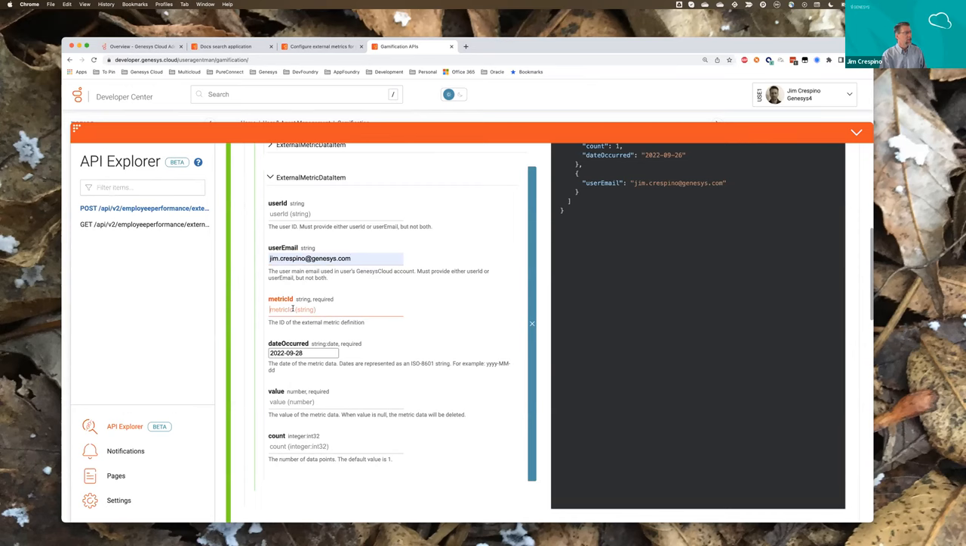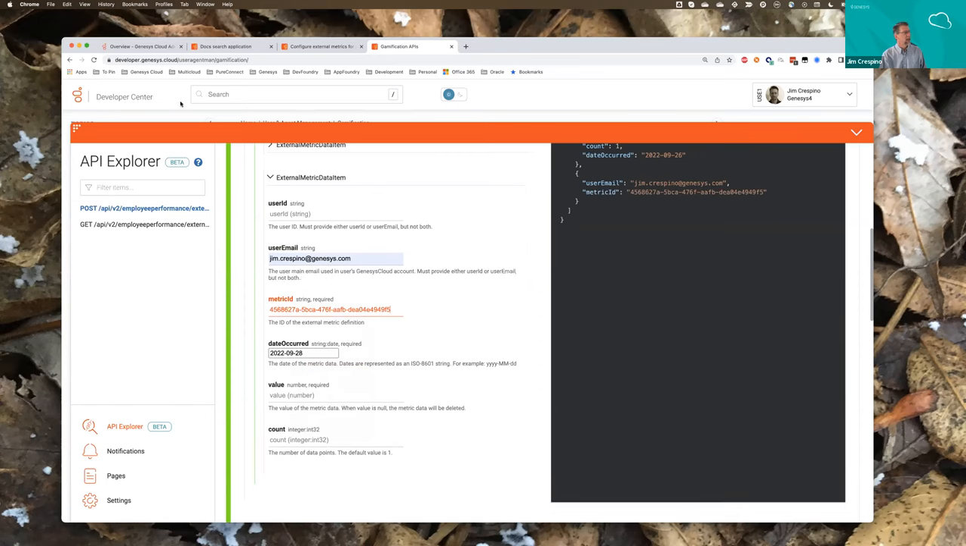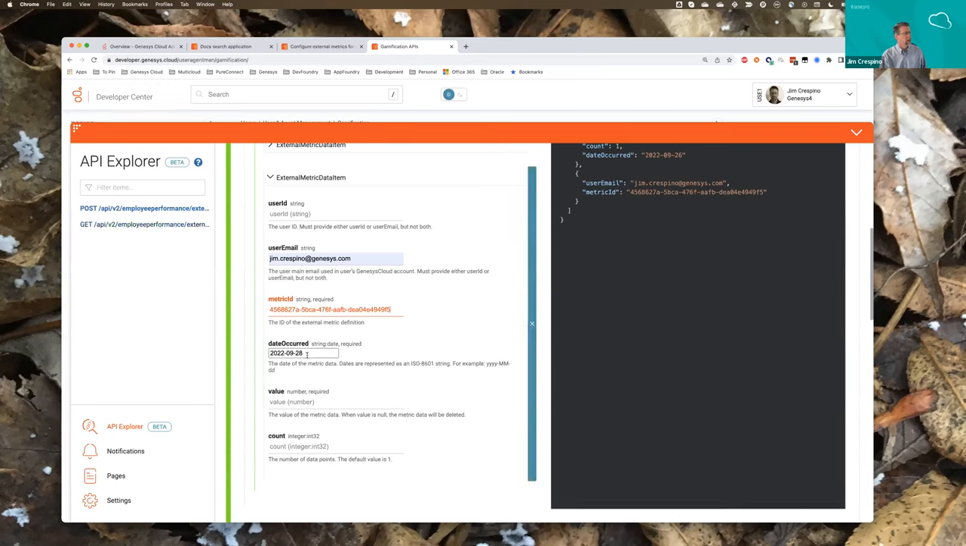Now they also need that metric ID, and so we copied that. That GUID for the metric ID is either in the UI or in the list of external metrics we retrieved, and we passed that in. Then the date that it occurred. You can report metrics for a specific date. You can go back up to 7 days. You can't go further back in time than 7 days, but you can populate data for the past week. So if you want to create leaderboards on a weekly basis, you can do that and just send in the daily values.